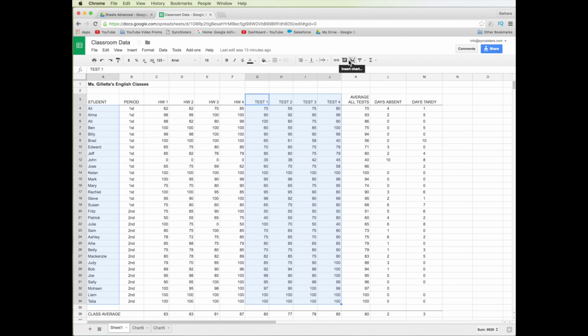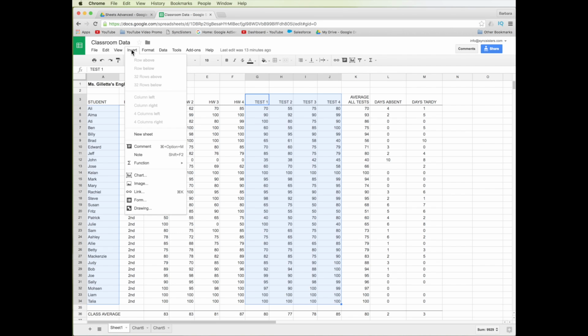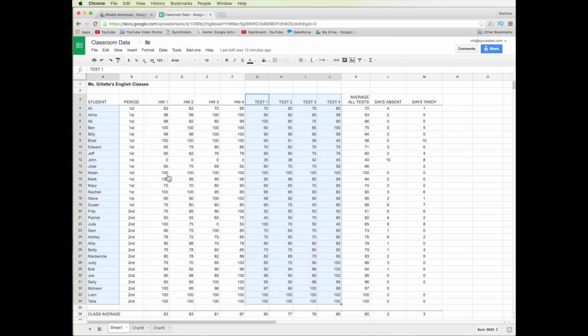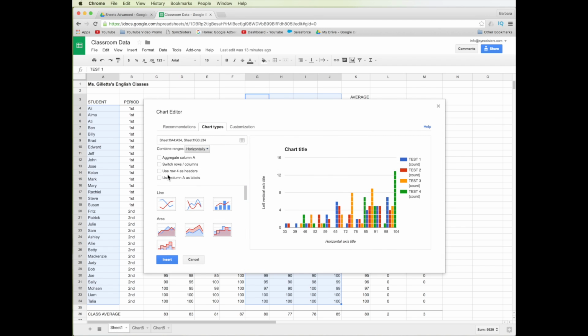There are a couple of different ways to insert a chart. You can come up here to the toolbar, insert chart. You can also go over to the insert menu and come down to chart. Right. Both do the same thing. So we'll insert chart, and it brought us to the chart types section.